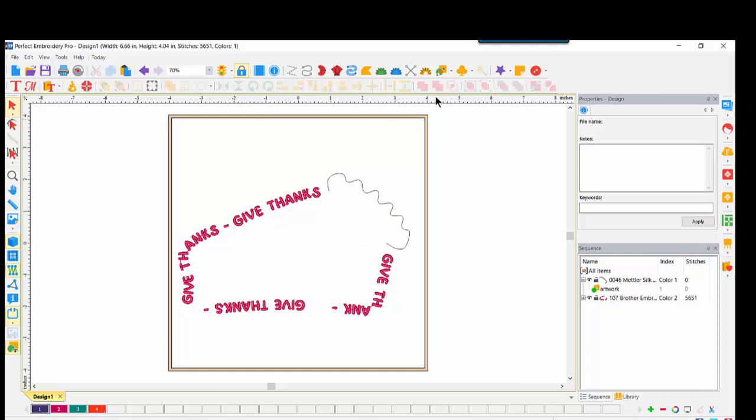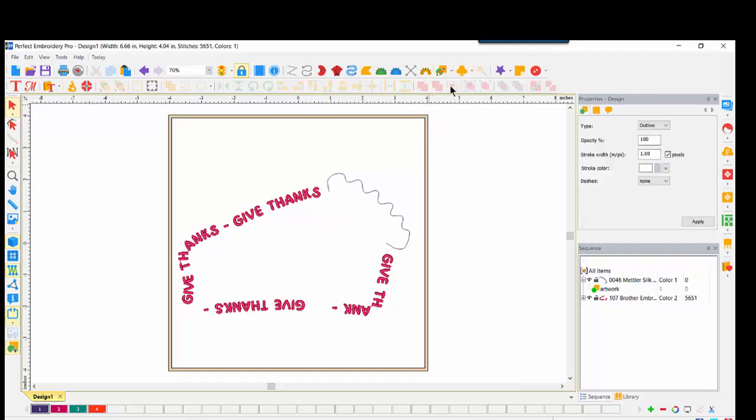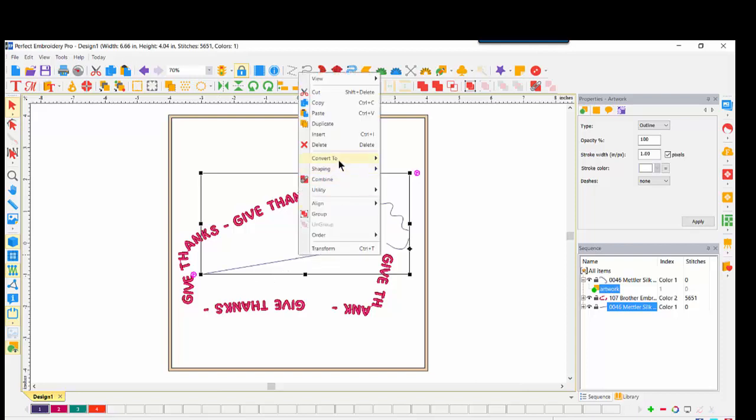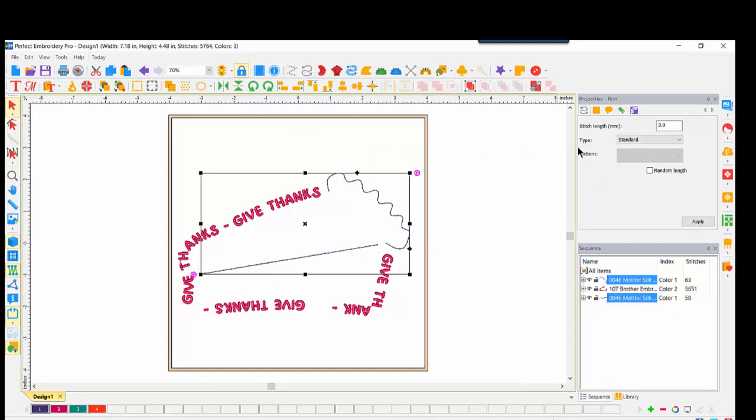Let's come up here to our pen under artwork, and I'm going to draw, click and drag, and draw that dividing line between the crust and the pie itself. Let me select both of those. I'll hold down my Control key and choose my crust as well. A right click, convert to run. I'm going to come over to properties and make that a bean, and because I want that to stand out in all of the lettering, I'm going to use a 5 repeat and apply.